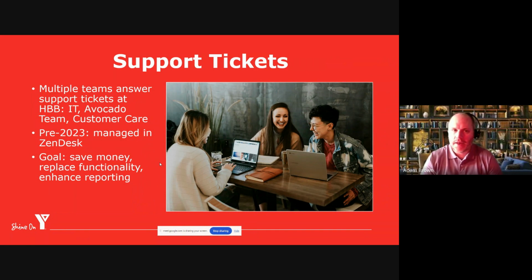The next piece of functionality that we built, and this is chronological for us as well, is we wanted to manage our support tickets internally through Salesforce. So we have 3 teams right now doing this: our IT support, our Avocado team internally, and then our customer care team, which is primarily about billing questions that customers have for us.